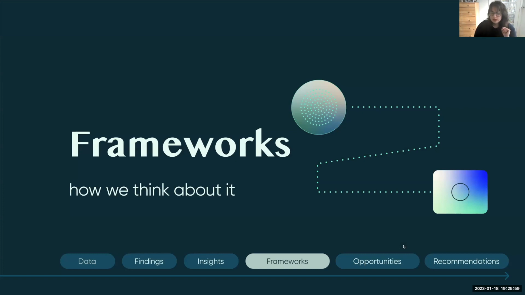Cool. So we've talked about so far data, so what was said, findings, what was heard, insights, what it means, and now we're on to frameworks, so how we think about it.